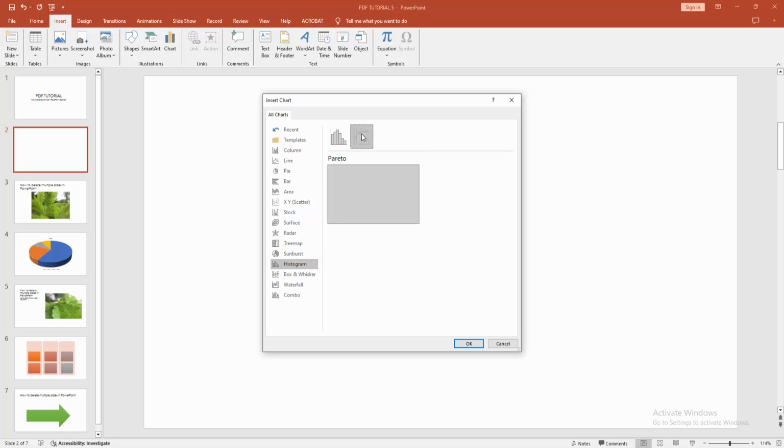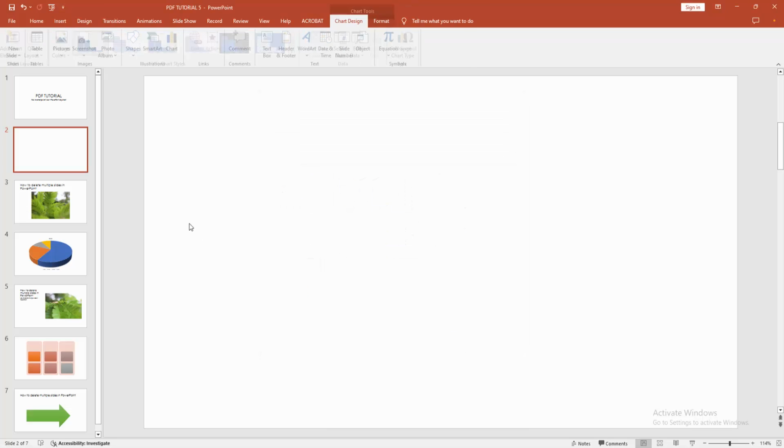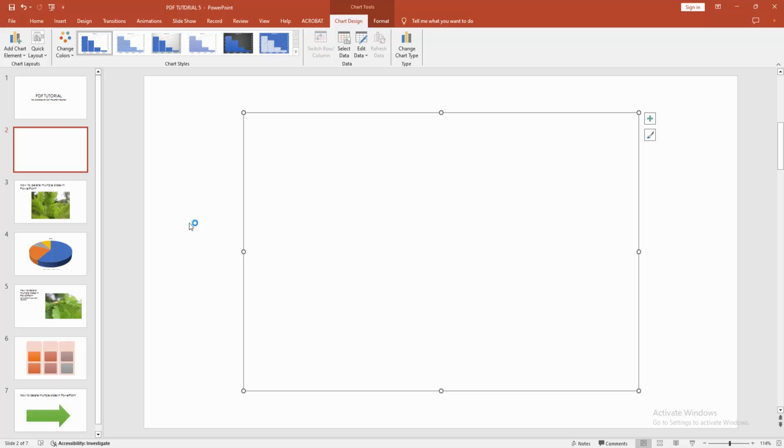You can add the histogram or any chart. Now I am selecting the histogram and make the pattern, then click OK. Now you want to change the size of this chart.